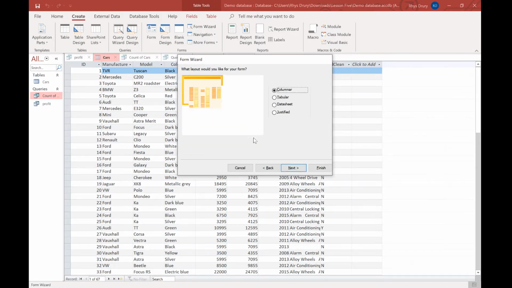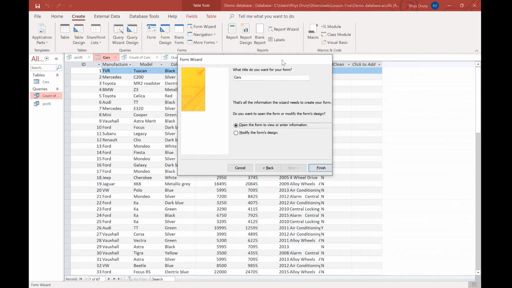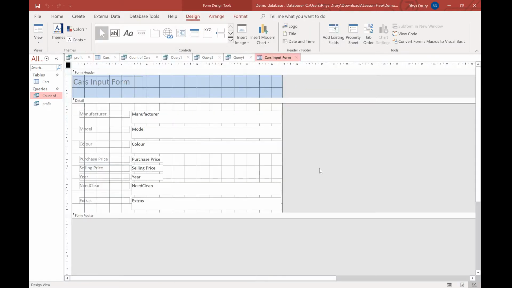Press next. Then you can choose how you want your layout. So you've got tabular, datasheet, justified, or columnar. I go for columnar, just leave it as is. Press next. What title do you want? So cars input form. Well, that is absolutely fine. I'm going to click modify the form's design. Press finish. And you can see I've got my form.